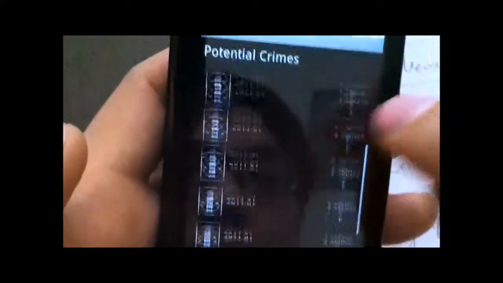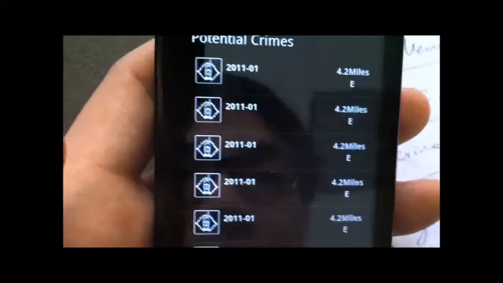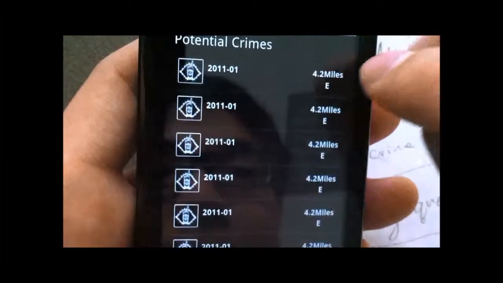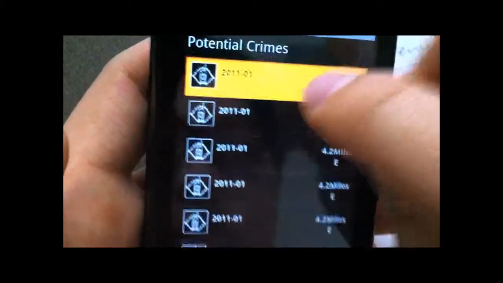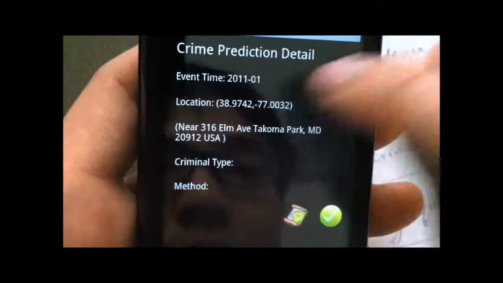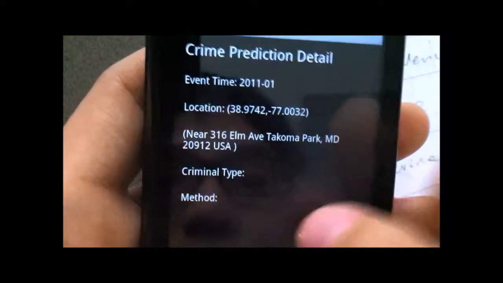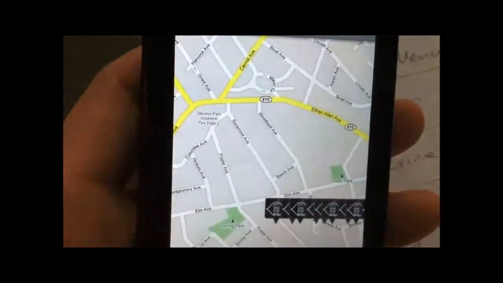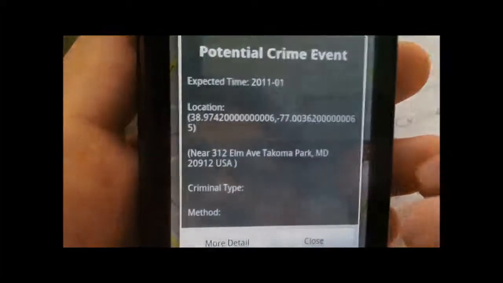So here is the list of the search results for the potential crimes. We can just click on one of them, and it will show the detail of this prediction. And also you can show it on the map and see this crime prediction. Okay.